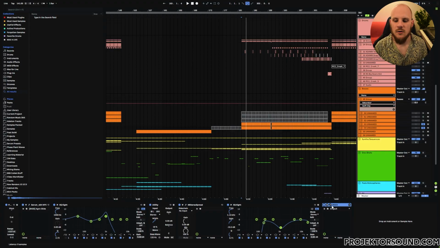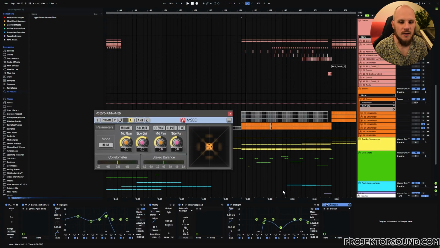So then there's this final M set over here. I was initially deciding on turning off the mono component entirely.